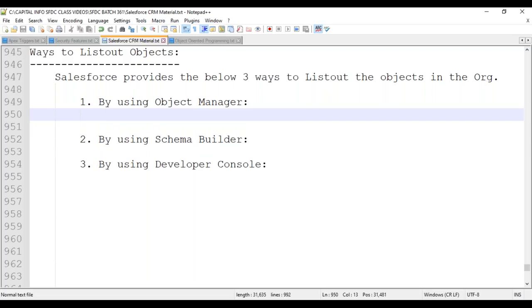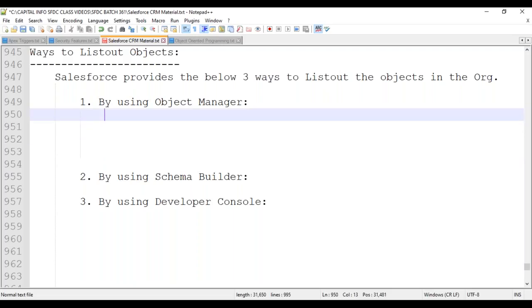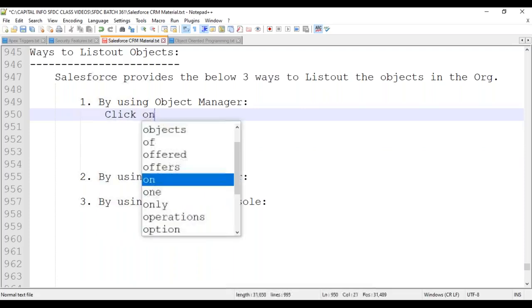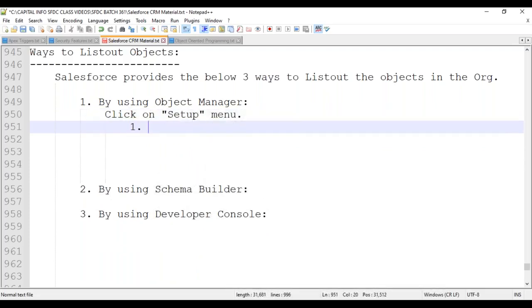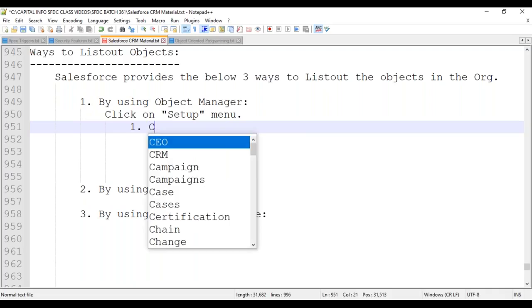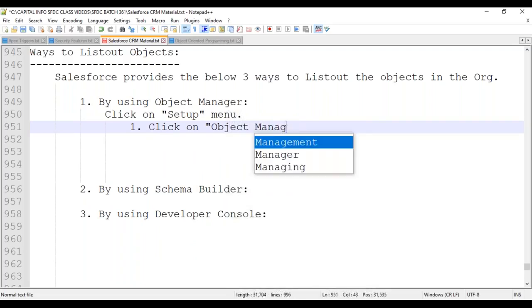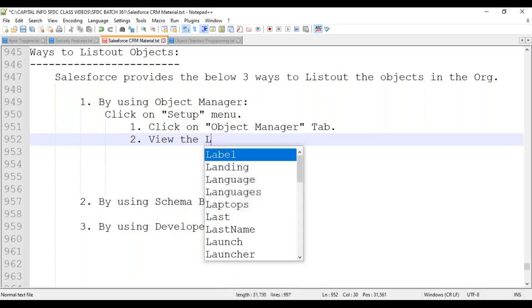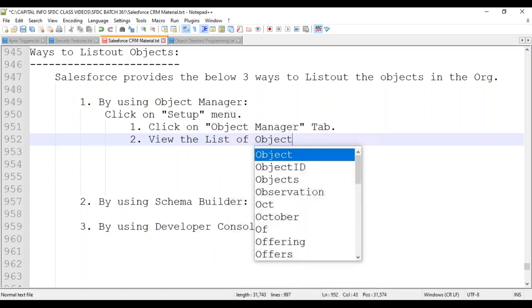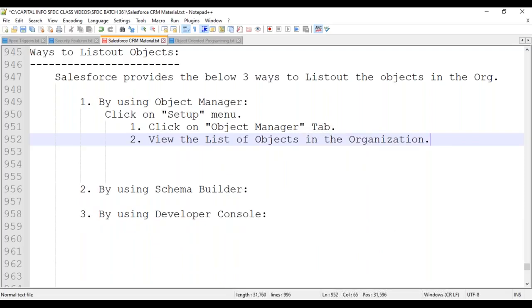Now, by using object manager first. How to see this object manager? Now let's see. Click on setup menu. Click on object manager tab. View the list of objects in the organization.